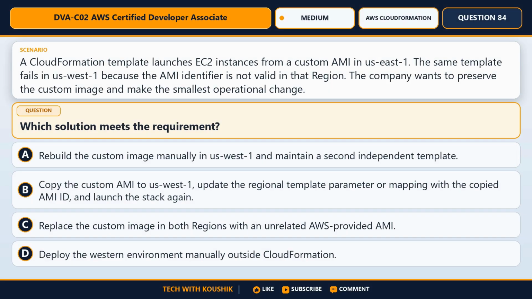Question number 84. A CloudFormation template launches EC2 instances from a custom AMI in US East 1. The same template fails in US West 1 because the AMI identifier is not valid in that region. The company wants to preserve the custom image and make the smallest operational change. Which solution meets the requirement?